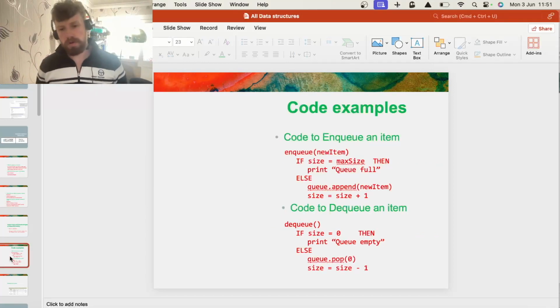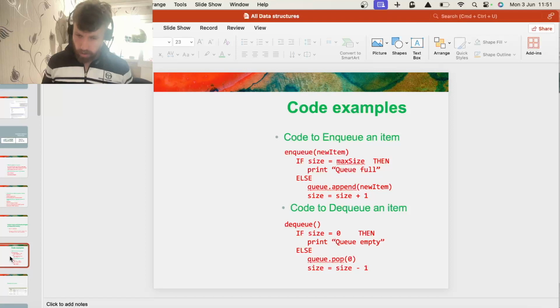This is the pseudocode, or sorry, I should say the Python actual code for enqueuing and dequeuing. So enqueuing is the code which adds items to our queue. The first check is: is our queue full? If that's full, we need to output to the user that the queue is full and not enter anything into there. Then we're going to use the append function in Python to add the item to it.